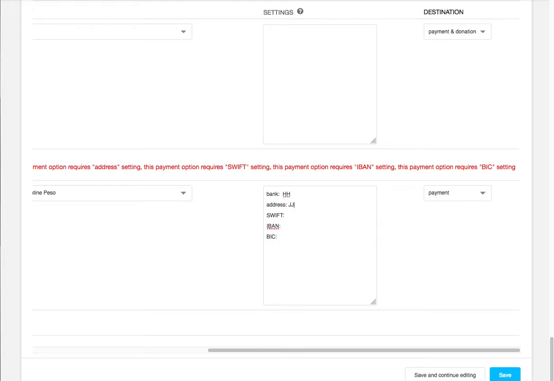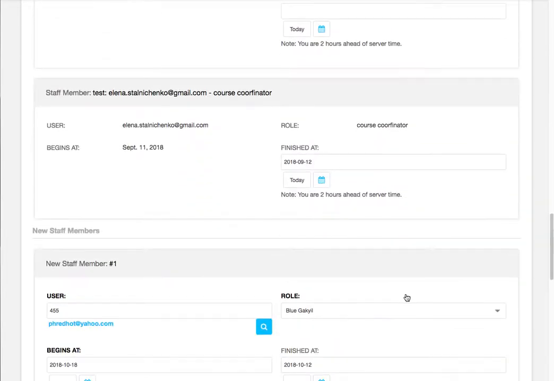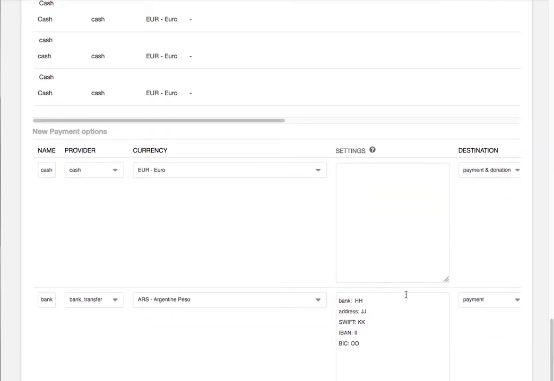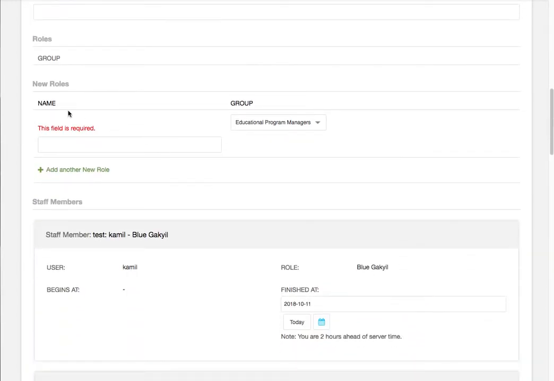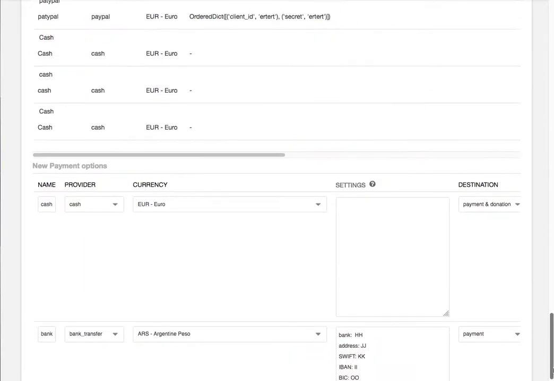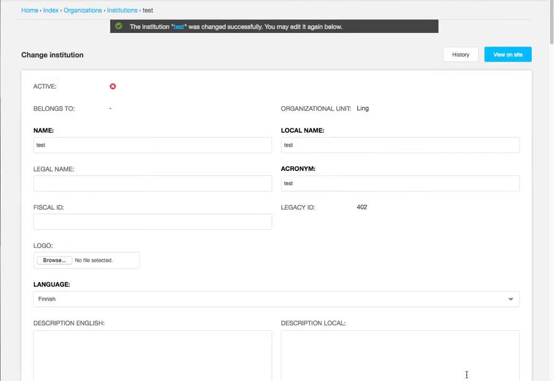Let's put whatever for the moment, just to see if we have everything. There's still something missing. We choose this. Okay, and we are done.